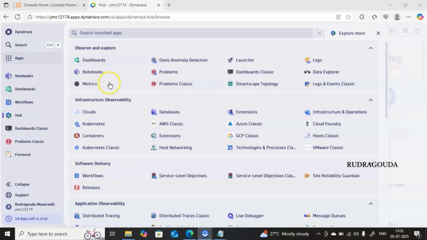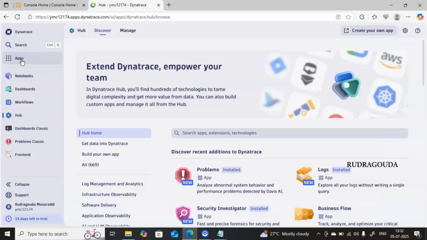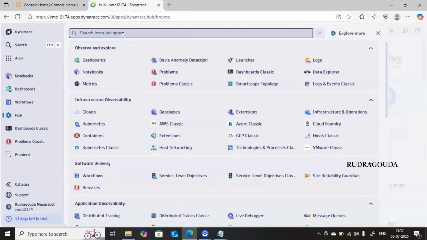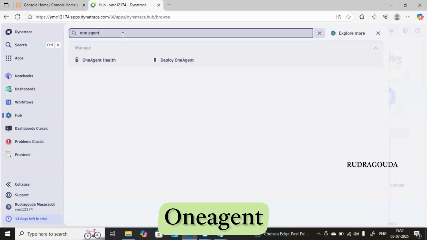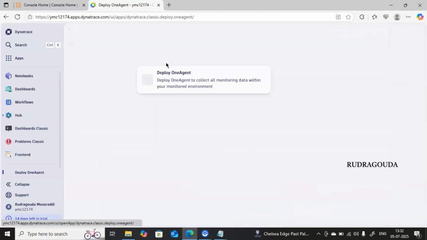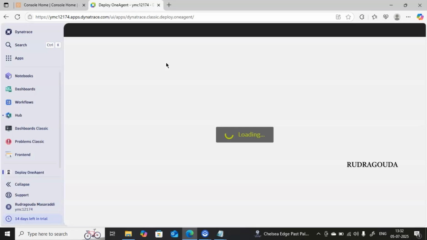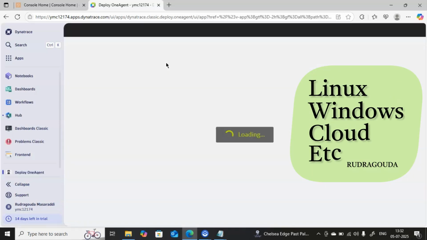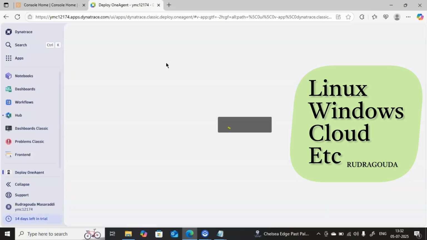So right now I have connected to the console and then click on the apps. In the apps, search for OneAgent. So here you will get one option called deploy OneAgent. So just click on that one and then it will go to the next page where you need to select the component on which you are going to install the Dynatrace OneAgent, like Windows or Linux or any cloud components, right? You need to select that information so that it will give the installable file accordingly.